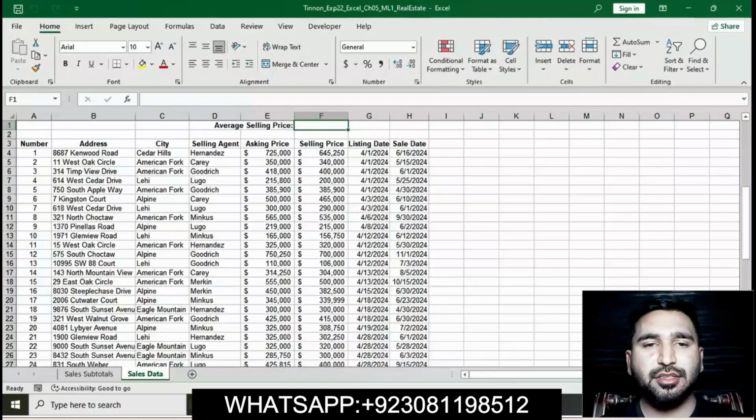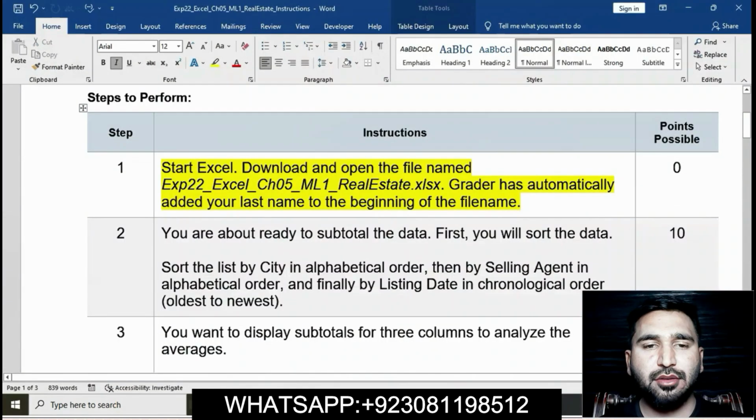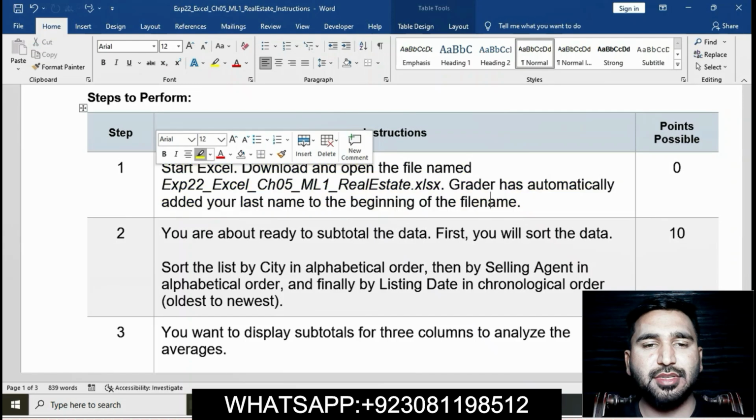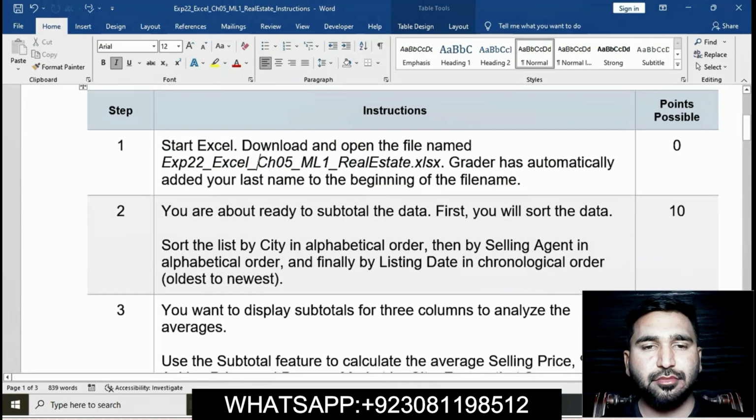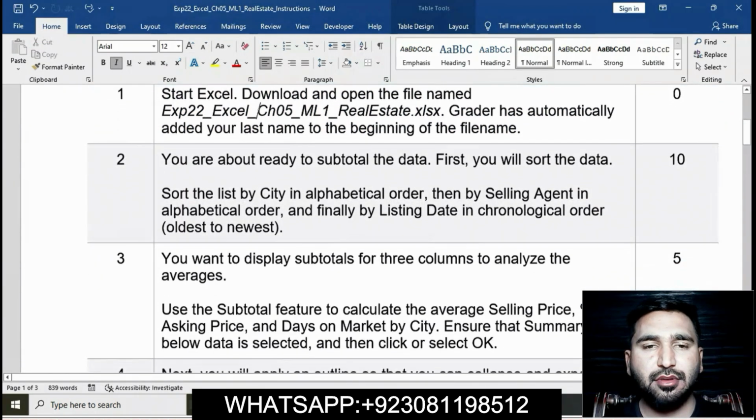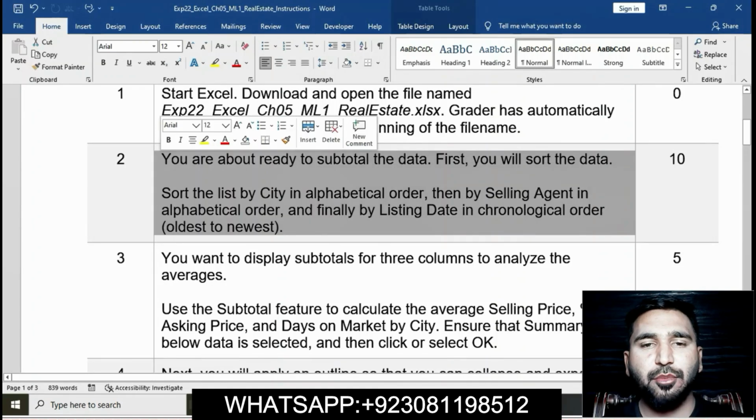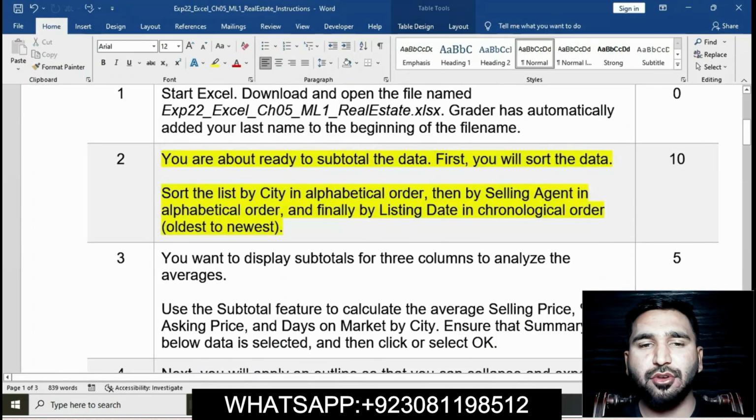Then we will move to the next question. Okay, now moving on to question number 2. I have done the first question. Question number 2 says you are about ready to subtotal the data. First we will sort the data.